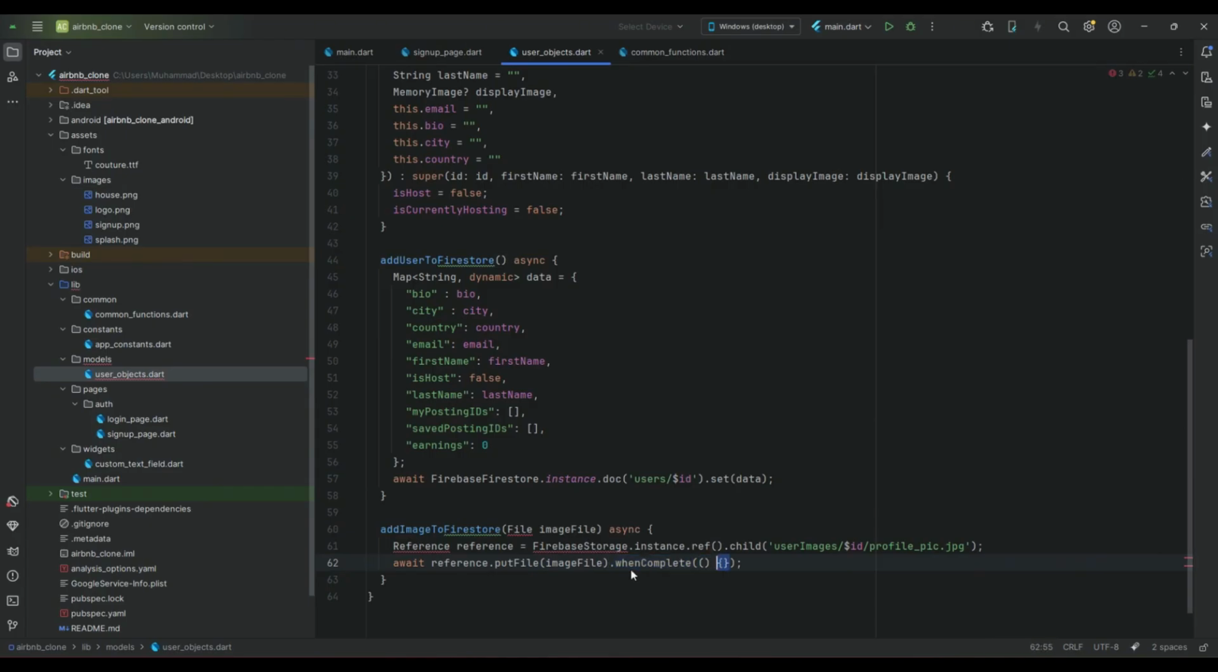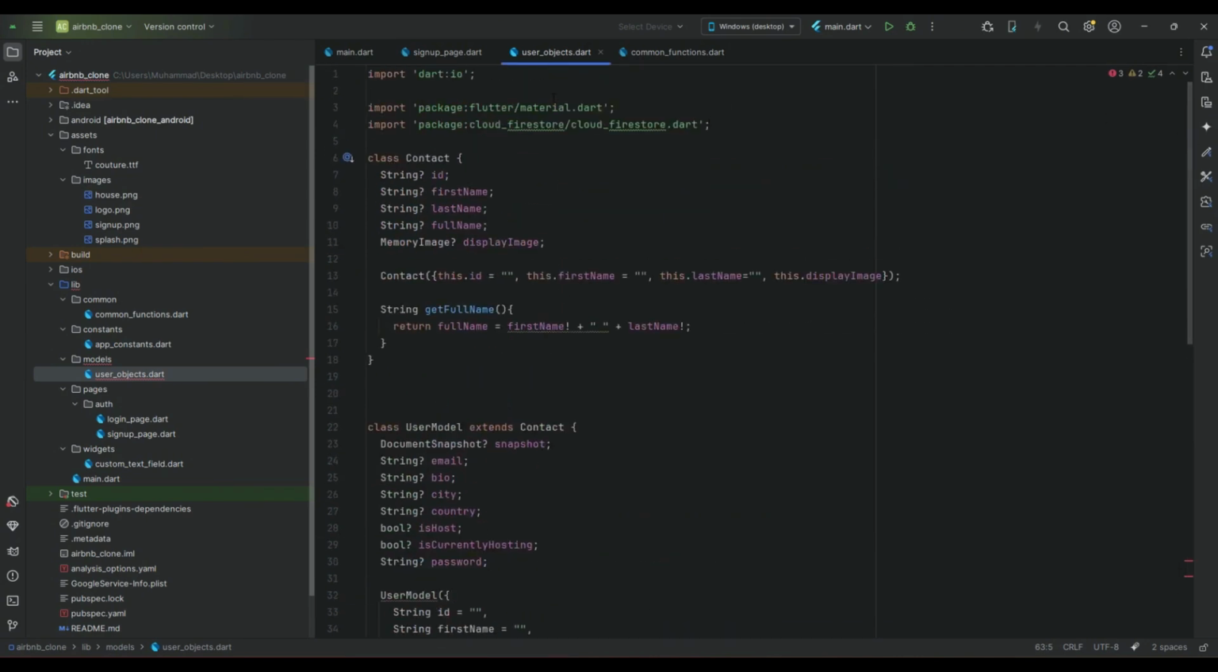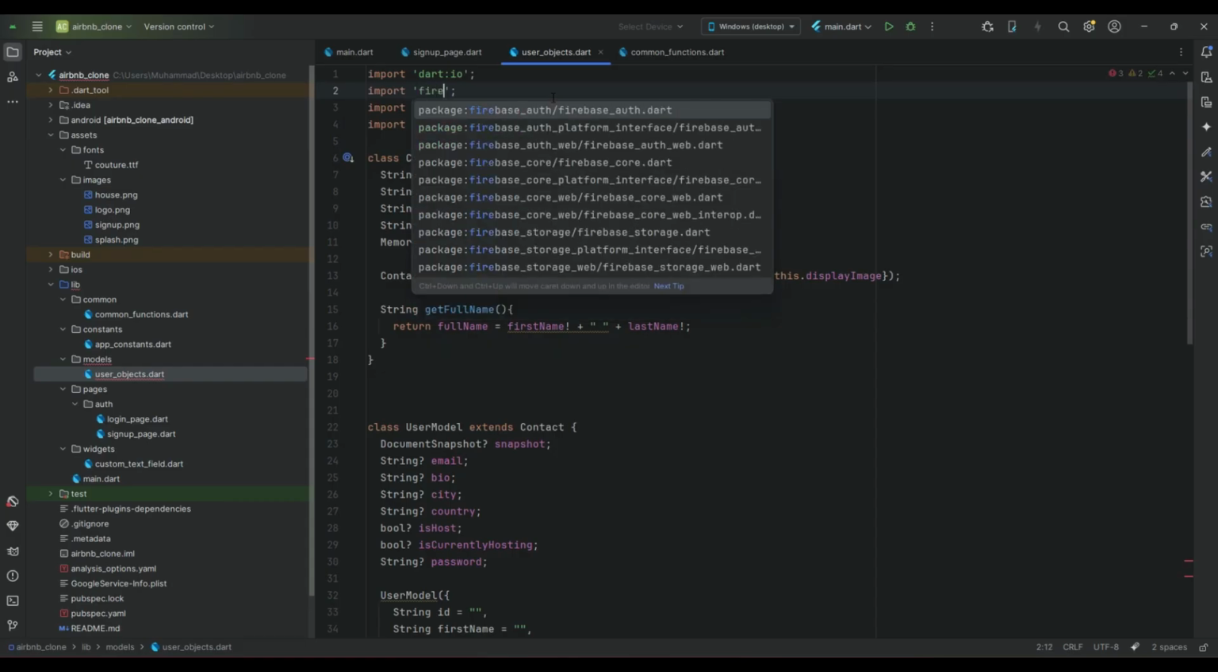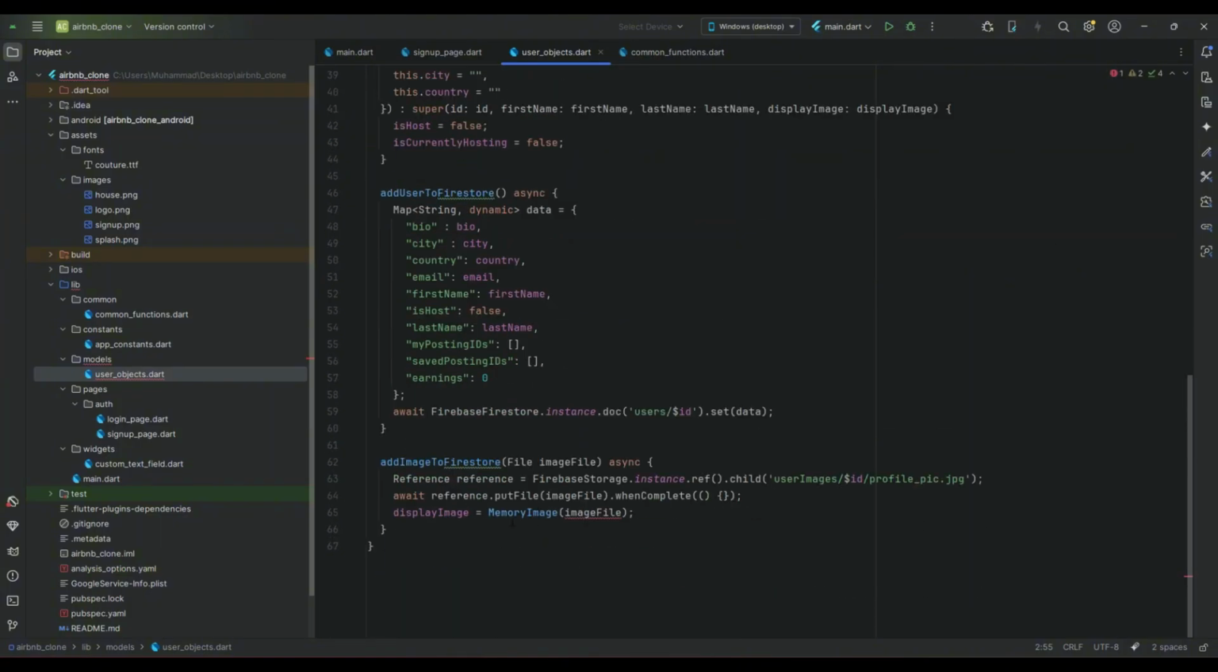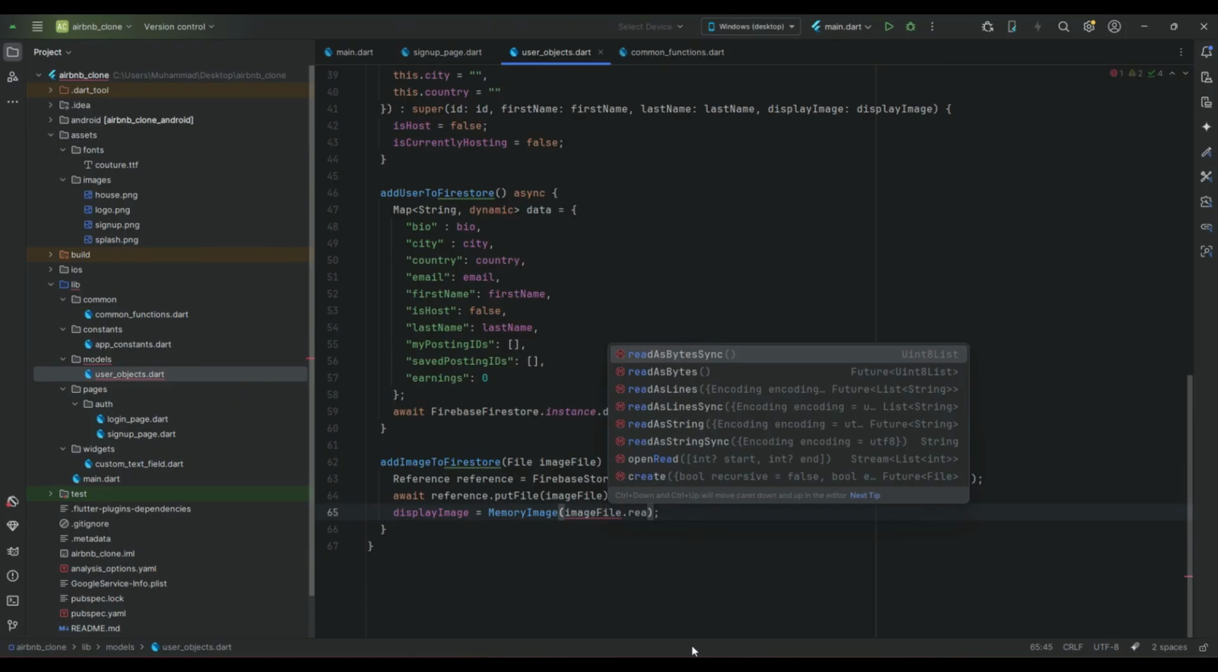So when it is complete, then we say MemoryImage(file). So we get that image, assign it to display image. Make sure to import this file, which is from dart:io, and reference belongs to the Firebase storage. So if you do not see the suggestion here, then do it manually. Like here, I will simply import Firebase storage, as it is a memory image. So make sure to write alongside with it imageFile.readAsBytesSync.